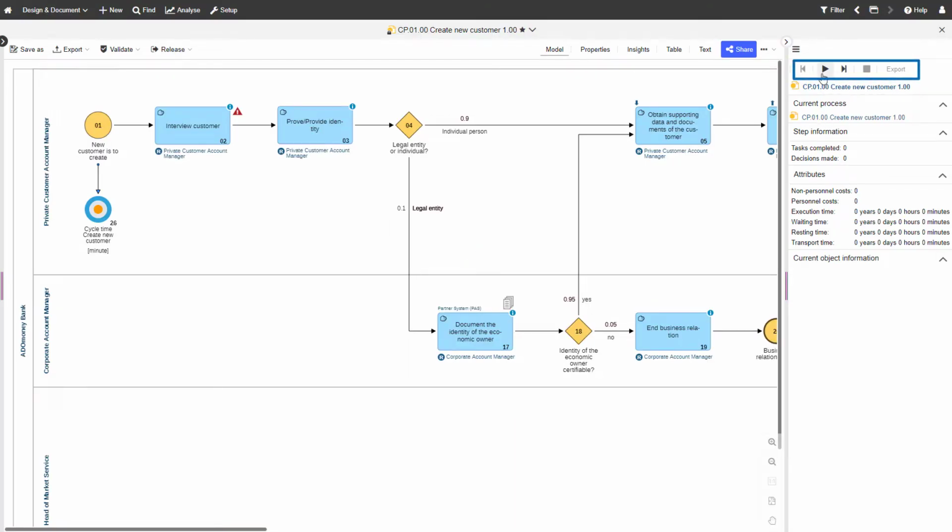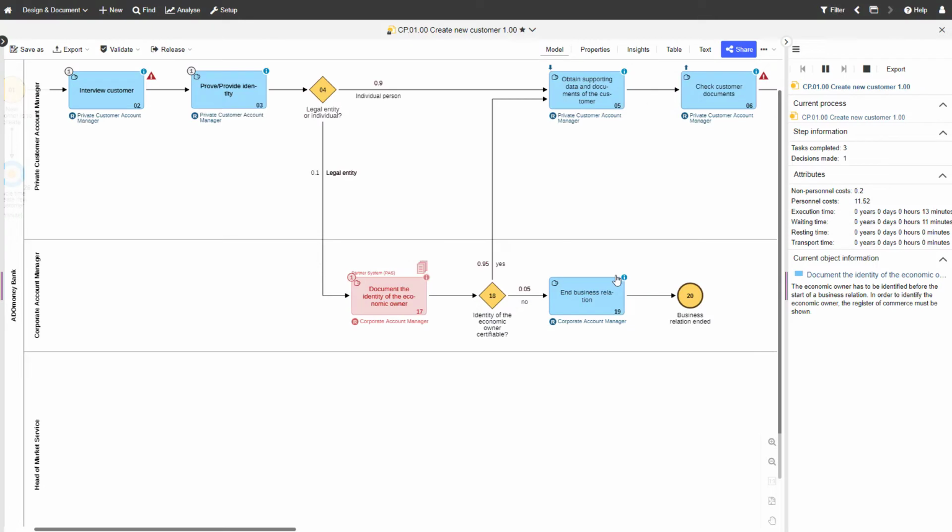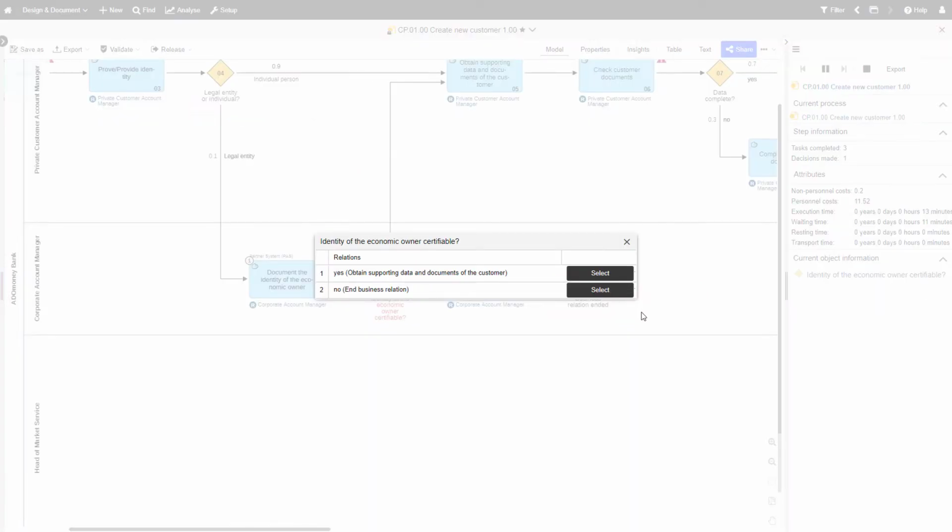Click on Play to start the stepper, or opt for manual interaction by clicking the forward button. Watch the stepper automatically go through all tasks until it reaches a decision or end point. Choose which path you would like the stepper to continue on. Continue to do so until you have finished the process path you want to analyze.